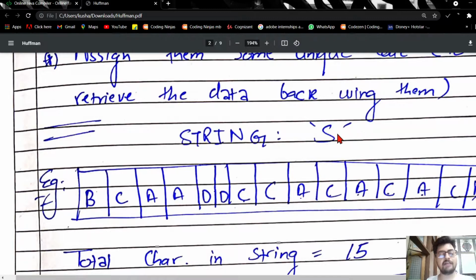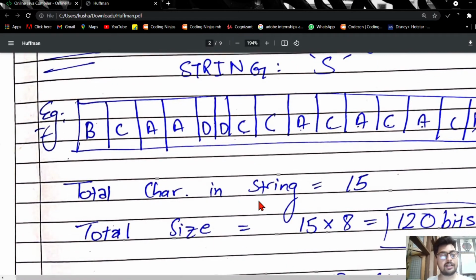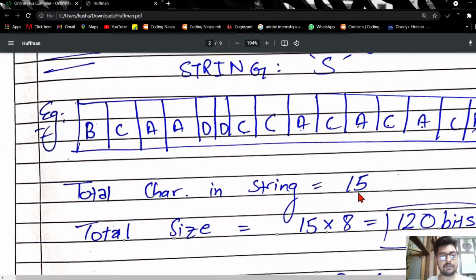So let's say we have a string s. I have written down this string. It has 15 characters, like B, C, double A, double D, double C, and like that. So this is our string, and as you can see, the total characters are 15. As we all know, 8 bits comprise 1 byte, and that's the size of our char. So the total size for this will be 120 bits: 15 times 8. We have 15 characters, 8 bits for each, 120 bits. That's our size.